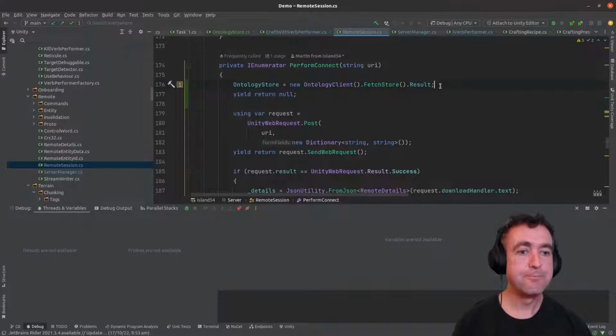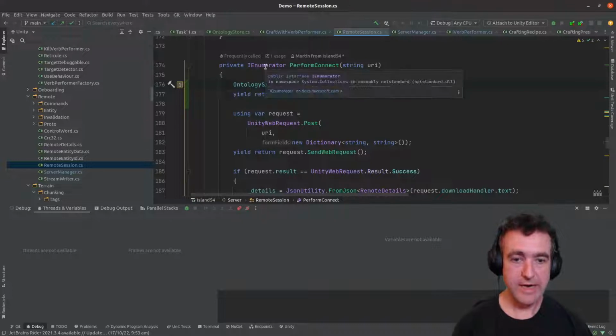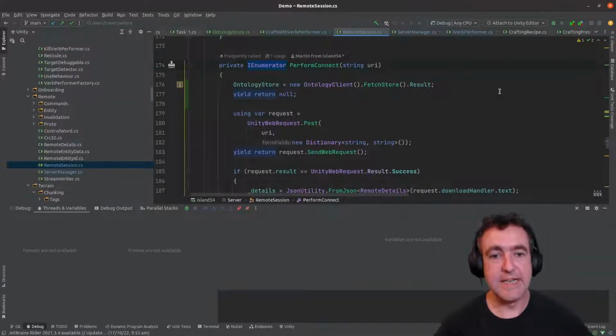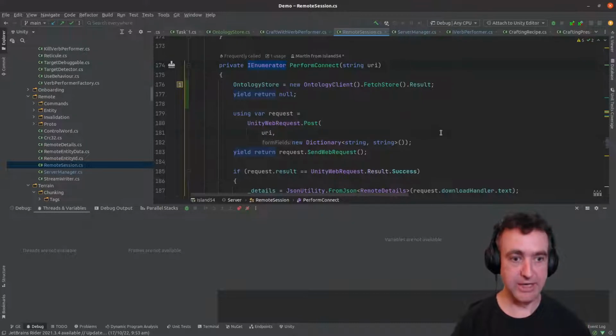So I need to think this through a bit more. I think that what I need to do is not use an enumerator and instead use an async. And then I need to trigger this on a background thread. And then use some sort of an event or something to detect when the connection has been established. Okay, let's try this.